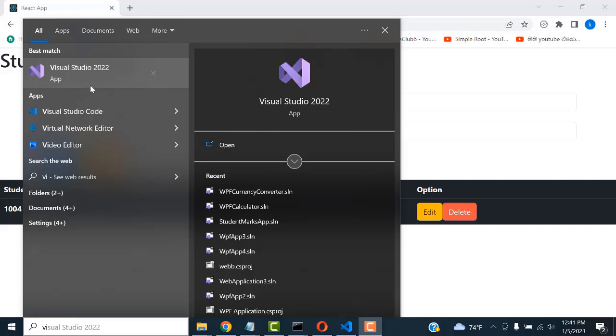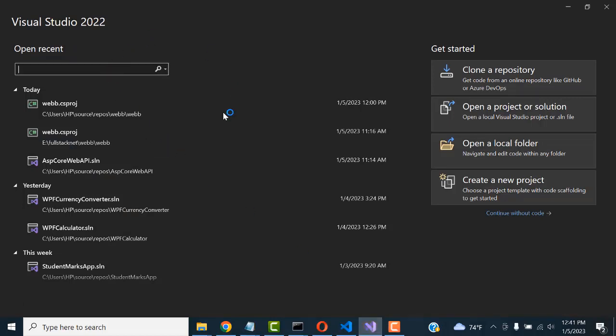2022 installed in your machine. I'm going to open this app. Click here and open. You can see here, this is the user interface. So here, there's a choice: create a new project. Click on here, create a new project.